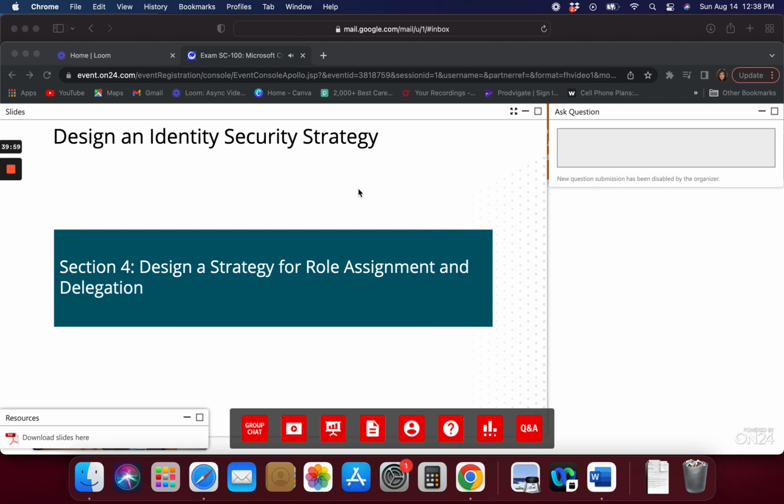Now, the next topic that we need to discuss is about security solutions that we can use to design a strategy for role assignments and delegation. This is also an important topic on the SC-100 exam.